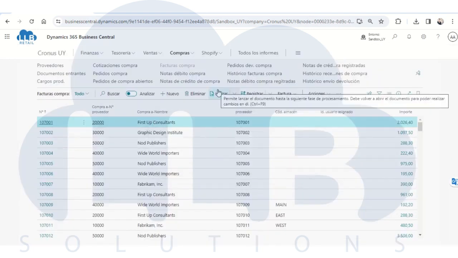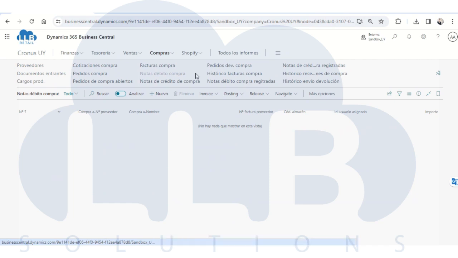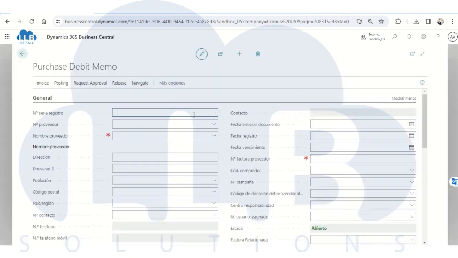Other document types that we can issue in the purchase module are the purchase debit notes. This concept is brought to us as standard by Business Central. Here we have developed this type of document. To work with it, we are going to indicate a new purchase debit note.